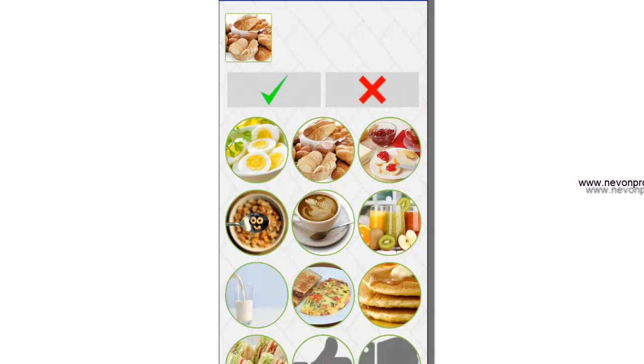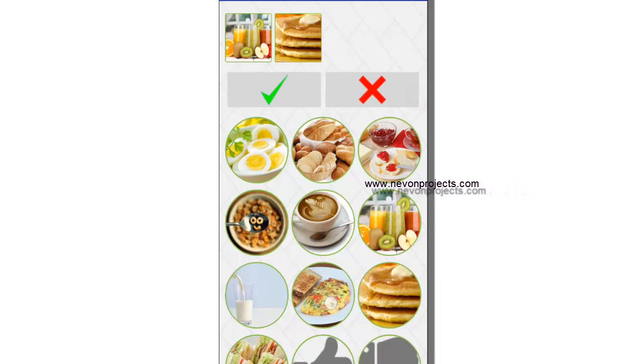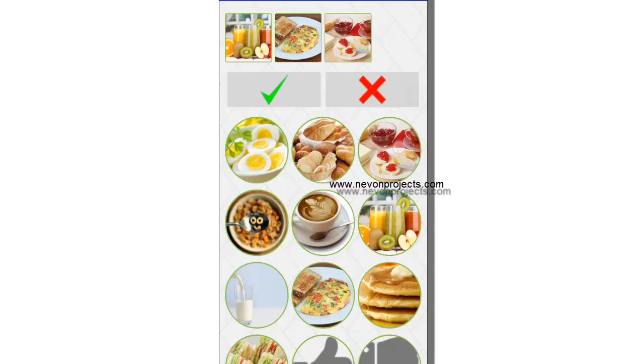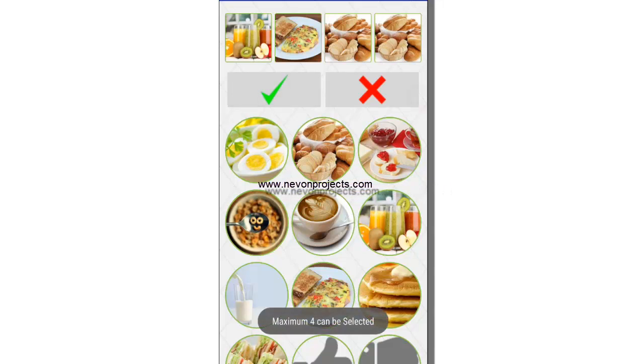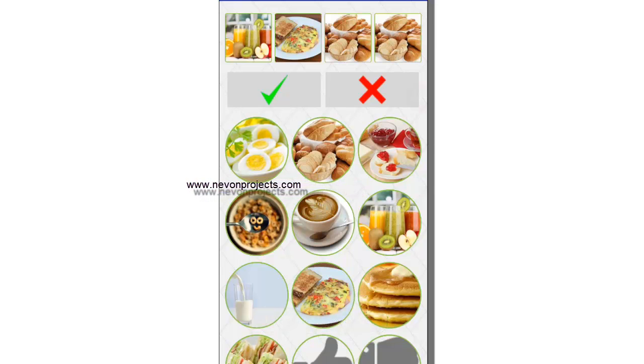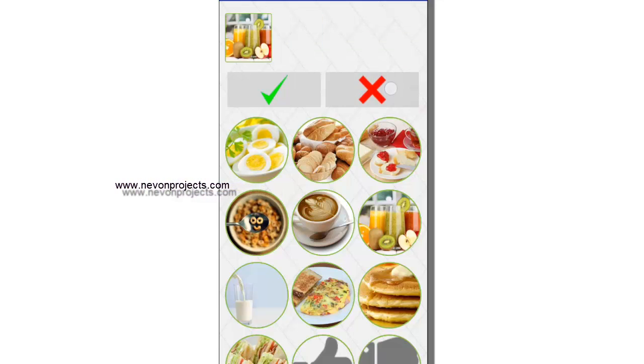So let's select a picture. As you select any picture, the first combination is displayed, and as you press the yes button, the pointer passes to the second combination and it goes on till it reaches the fourth one. As it exceeds the fourth one, a toast message is displayed. Likewise, you can also remove it.